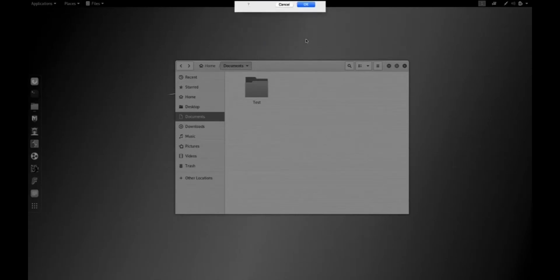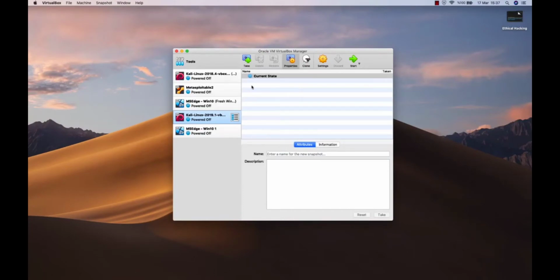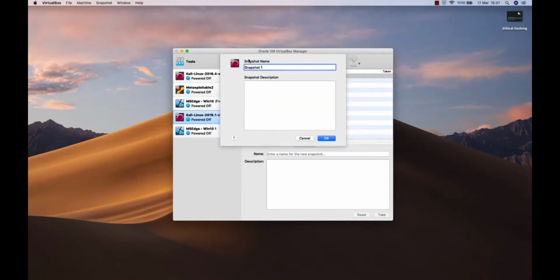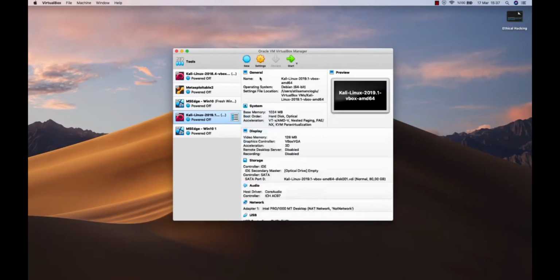Power off the machine. Logically, now if I rerun this Kali Linux, I can see that folder inside of Documents. So let me take a snapshot here, say take. It will ask me for a name. It really doesn't matter, just leave it as snapshot 1. So it took a snapshot of the current picture. Let's run Kali Linux one more time and see if we're going to find the test folder.